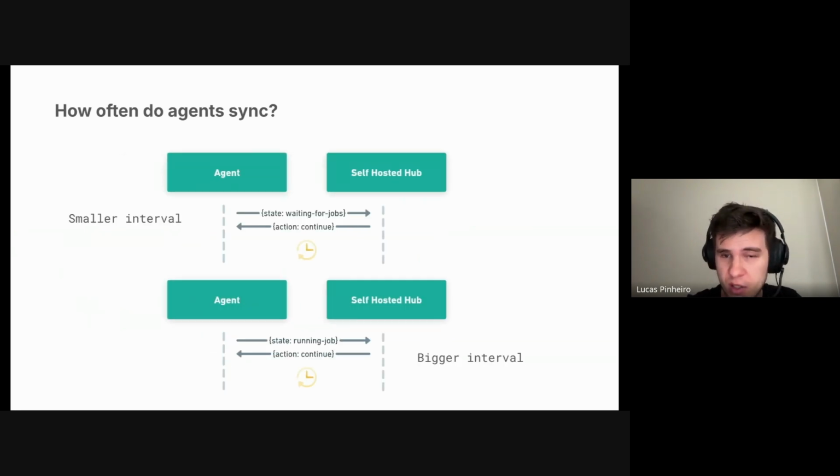First thing that we realized was that the intervals didn't have to be always the same, right? So we could make them conditional on the agent state. For example, if an agent is waiting for a job, we want that agent to react to a new job entering the queue as quickly as possible, right? So in that case, it makes sense for us to use a smaller interval so that that agent starts running that job that is in the queue faster.